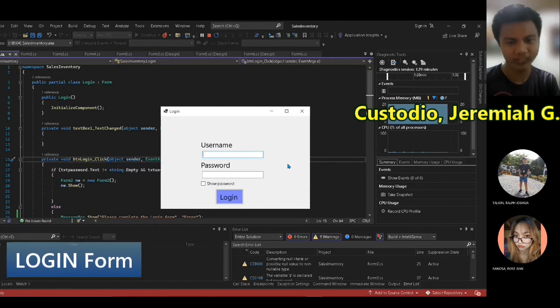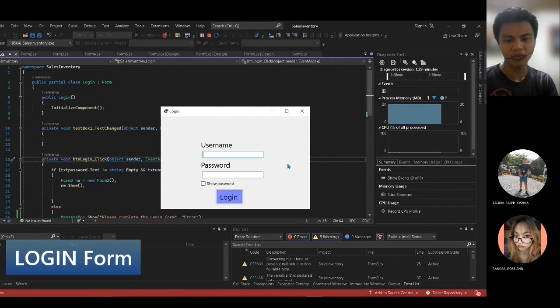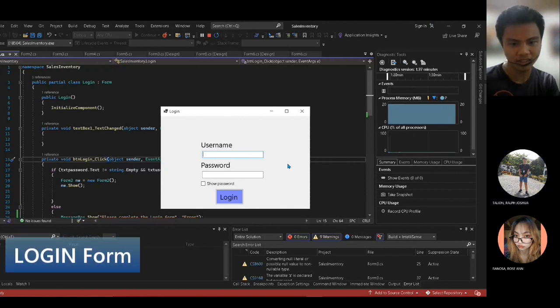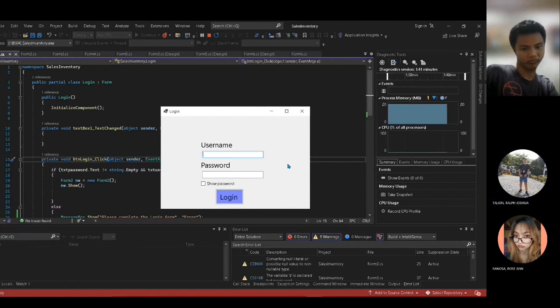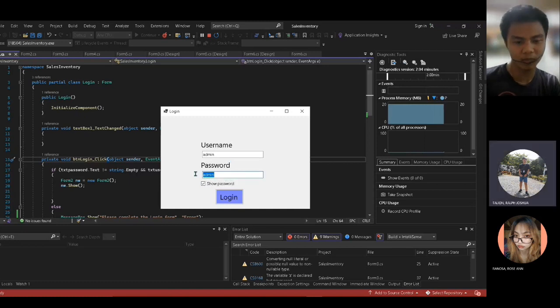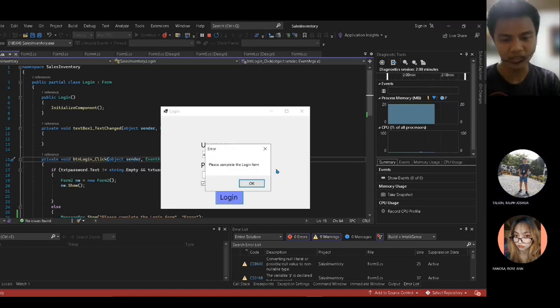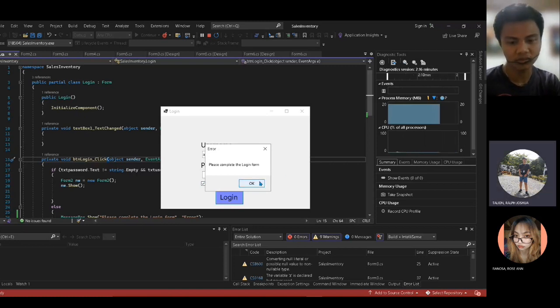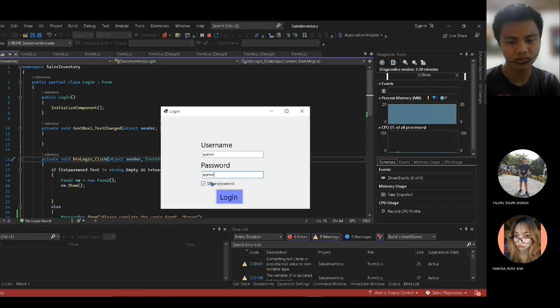Then for the functions of the login form and maintenance form, first the username is entered by the user, then the password. If the user wants to check whether the password is correct, there is a show password button. If the login is incomplete, for example no password entered, a message box will appear saying "Please complete the login form." Then they click the login button.